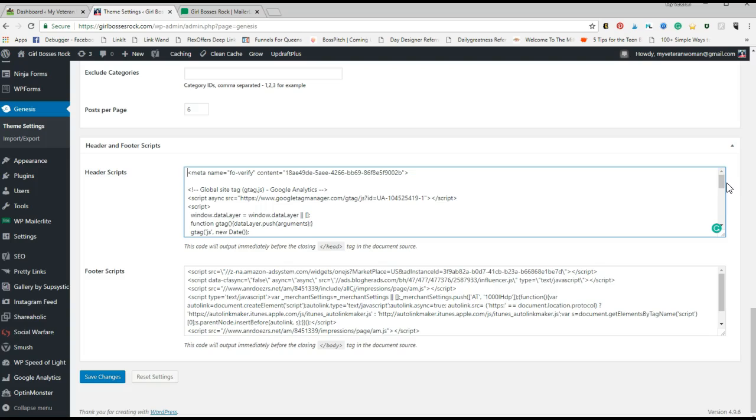for pretty much anything. If you're going to do influencer programs, some of the affiliate programs require you to add code. Even Pinterest, when you're validating your site, a lot of different things are going to ask you to add a piece of code. So this is exactly where you'll do it.